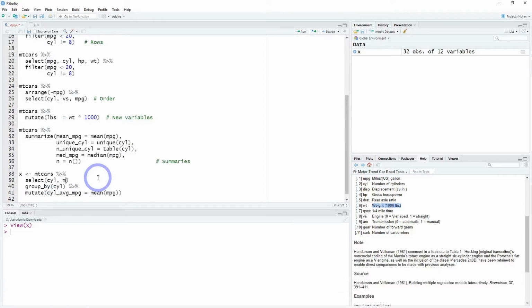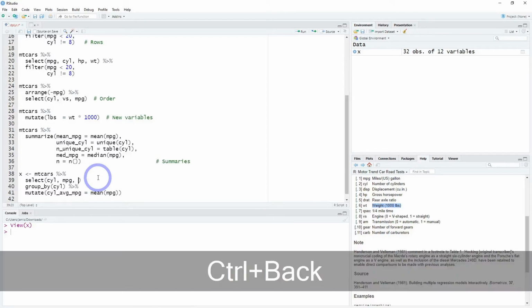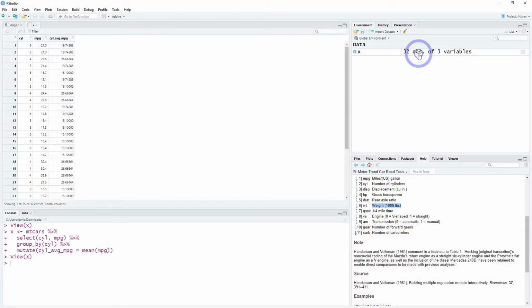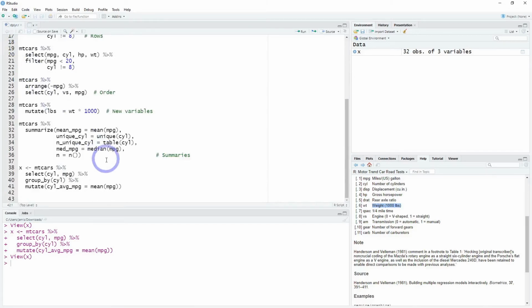And then we'll do MPG. Cool. We'll arrange by that. And so, of course, we have our 4-cylinder engines all on the top, and they all have the same MPG. That's because we've grouped by cylinder, and then we found the MPG for that entire group, which is really cool.